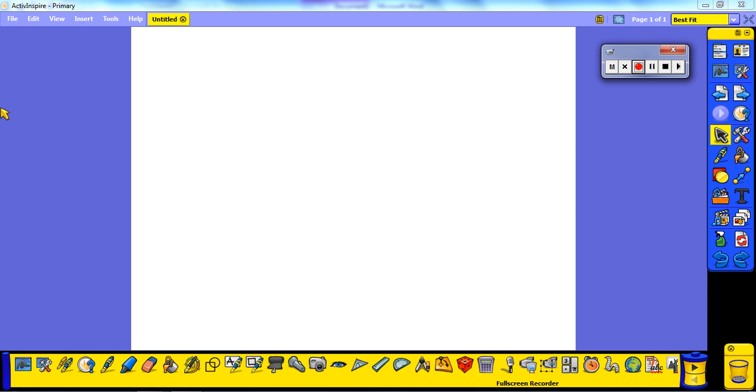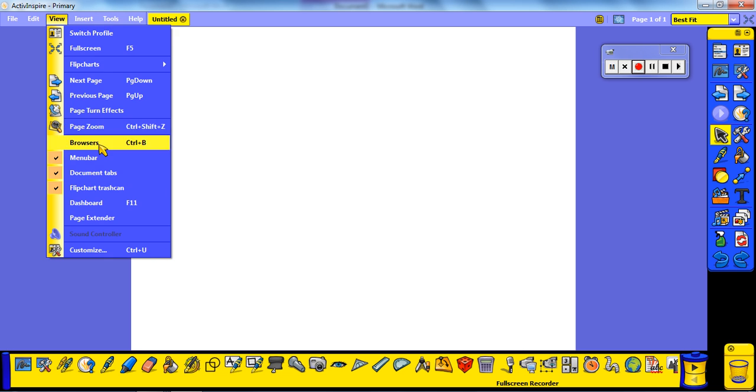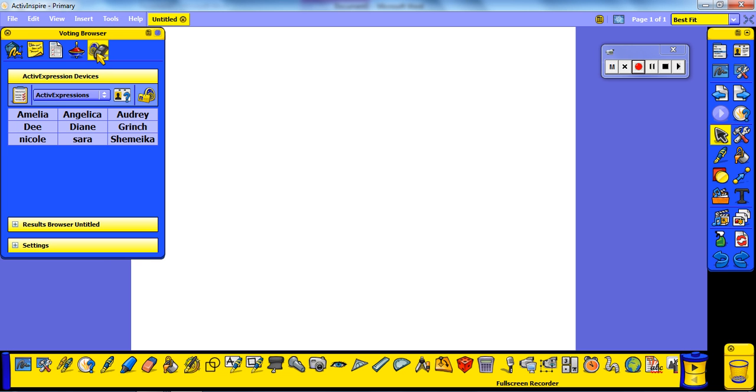So first things first, you want to make sure you can get to your voting browser. If you don't see the browsers over here to the left hand side, think view it. You want to see it, you want to view it. So we'll go to view and browsers. And then my voting browser is this last one here with the devices on it. Again, I'm in primary mode, so it might look a little bit different.